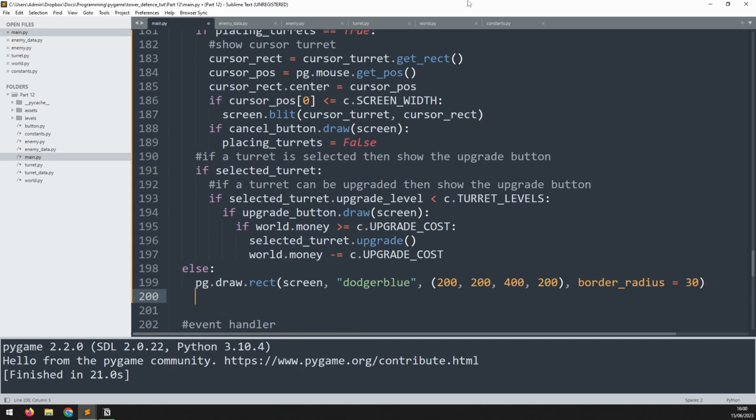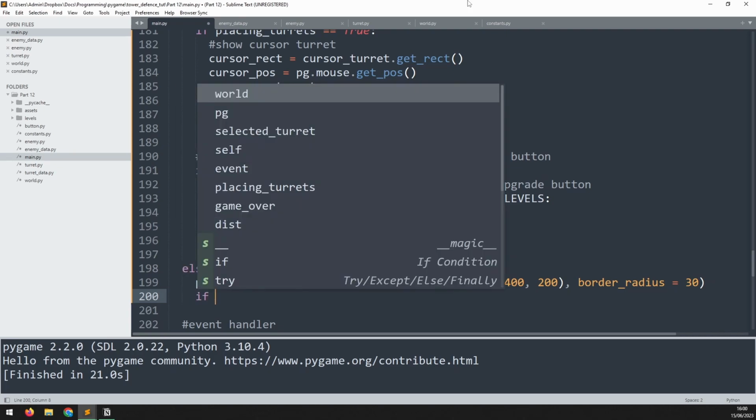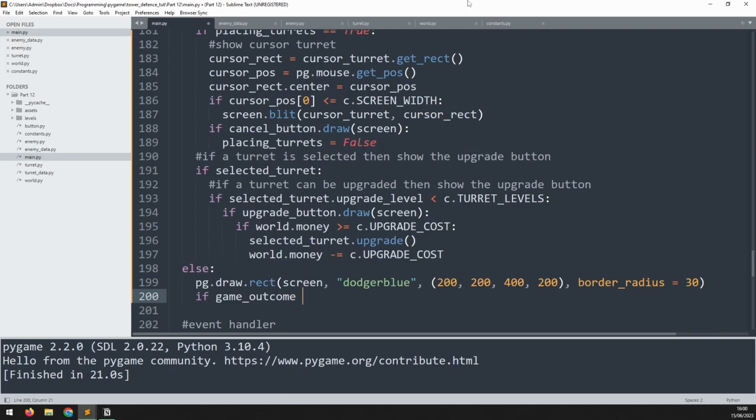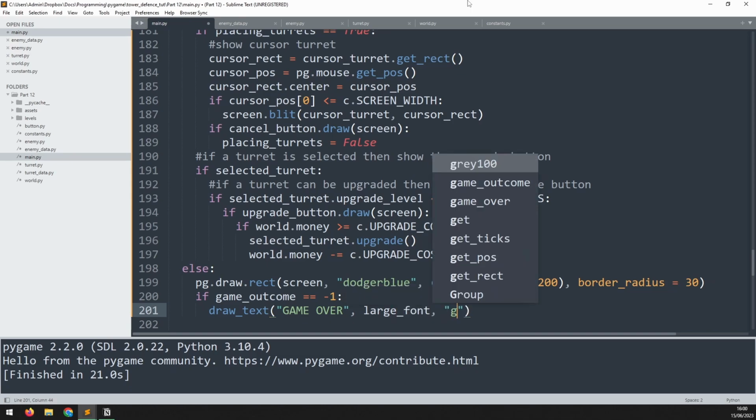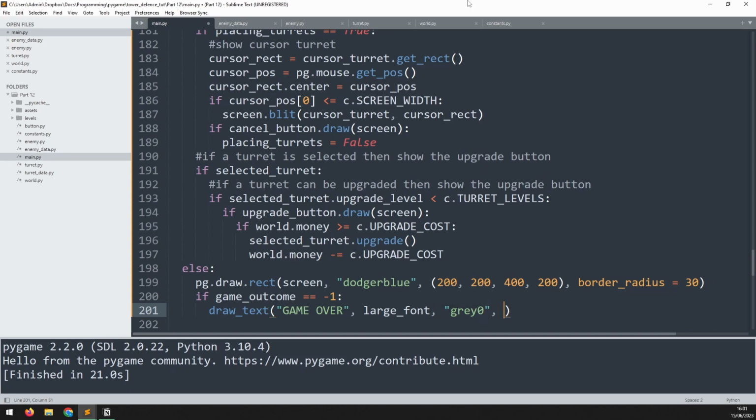Then I want to display some text. But this text is going to be dependent on whether we've lost the game or we've won the game. For now, the only one I'm dealing with is a game loss. I'll say if game_outcome is equal to -1, that means that the game has been lost. So the text I'm going to draw is going to be GAME OVER in all caps. Then for the font, I'm going to use the larger of the two. So this is going to be large_font. Color will be grey 0. And then the X and Y coordinates are 310 and 230.